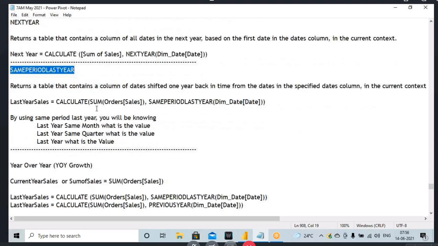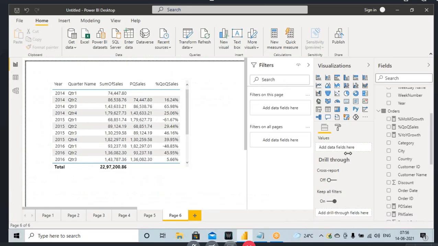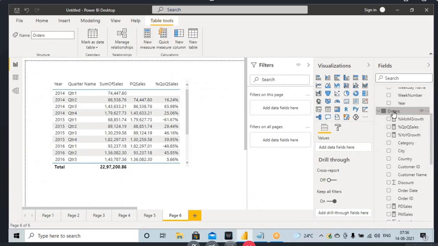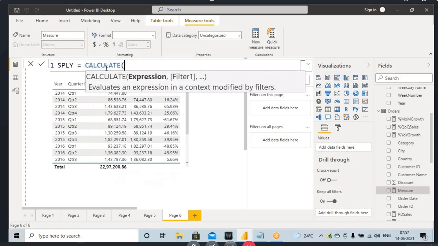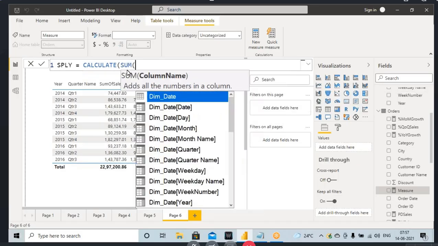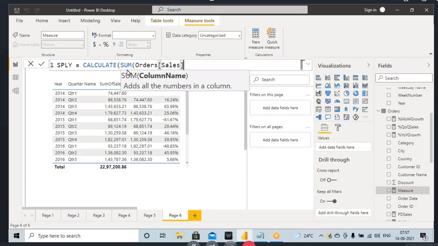Just let me go here and let me write the formula. So to get the same period last year sales, just simple formula, go to the orders table, click on new measure. I need to get same period last year. I'm giving the name as what? Same period last year. So when I go here, there is a function called calculate. I need to pass the filter condition, calculate. What I need to calculate? Sum of sales.